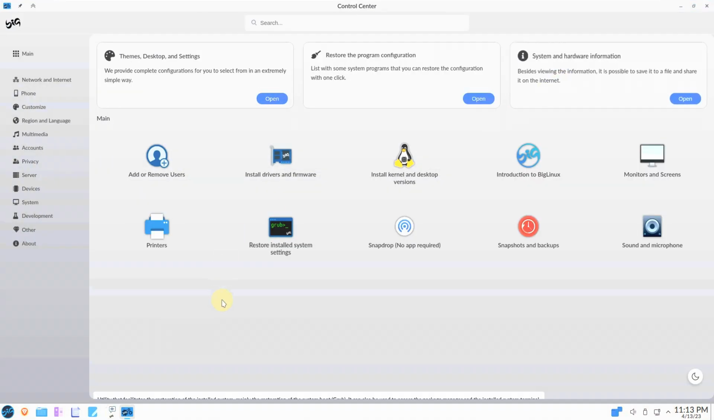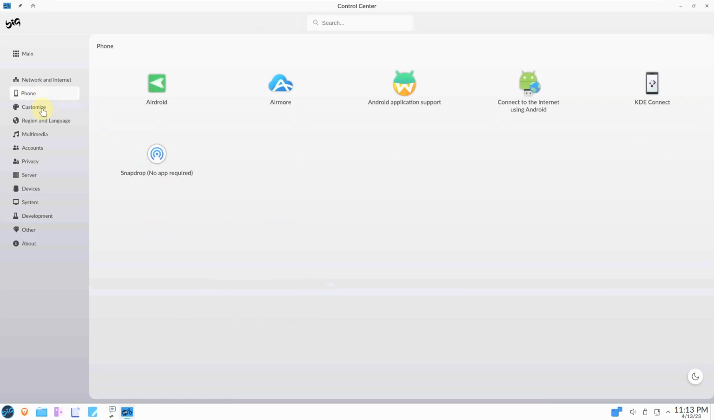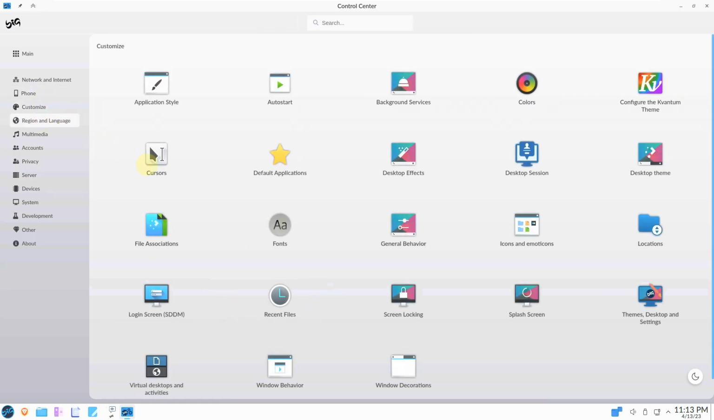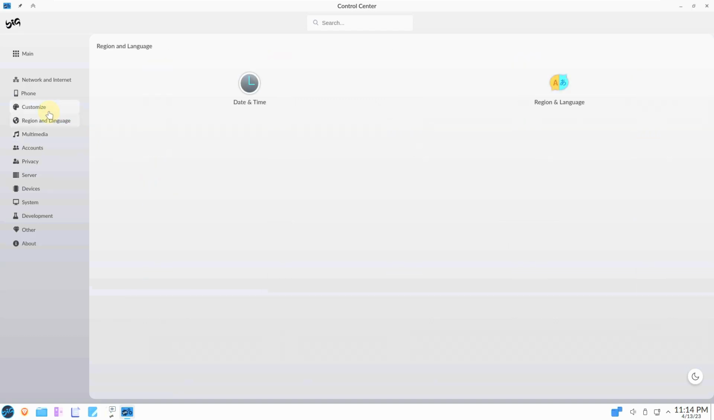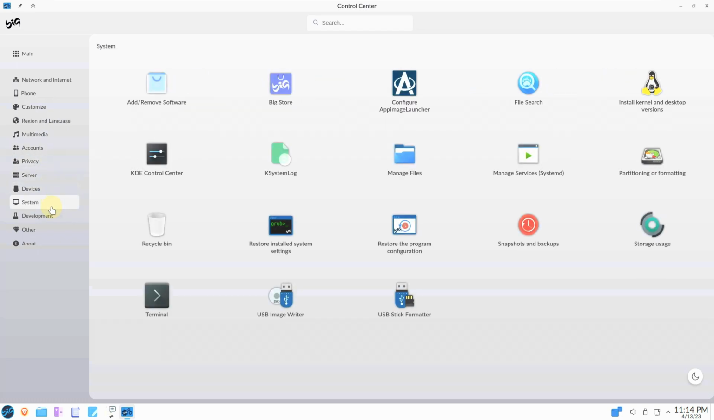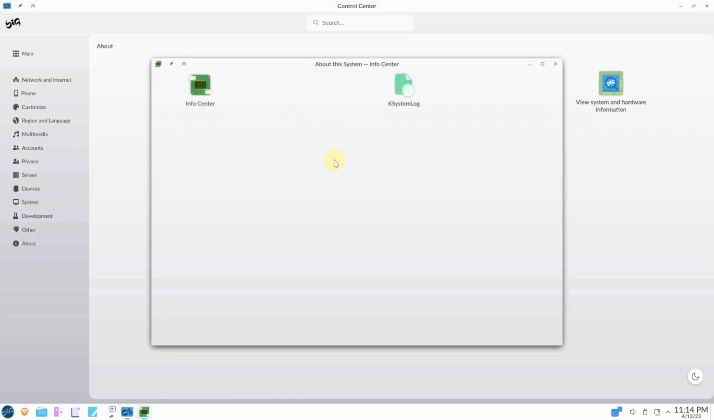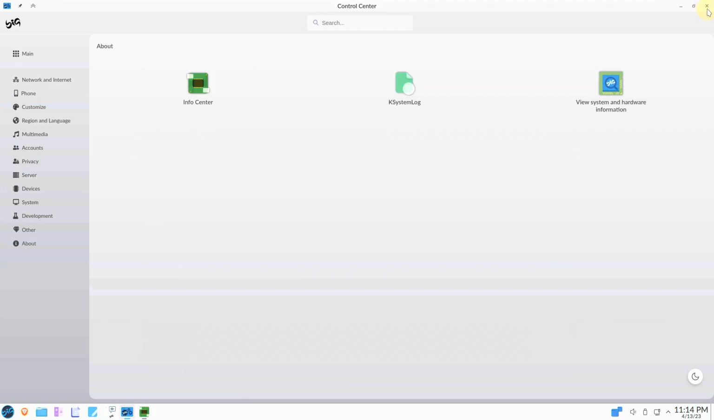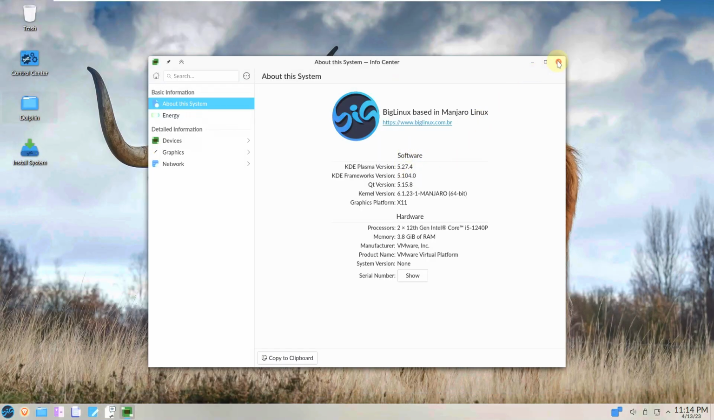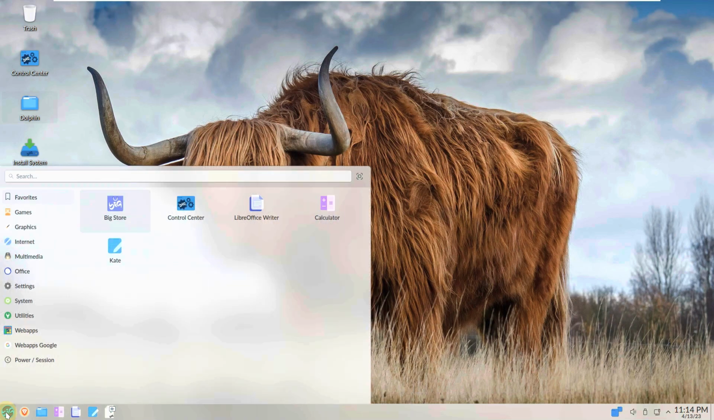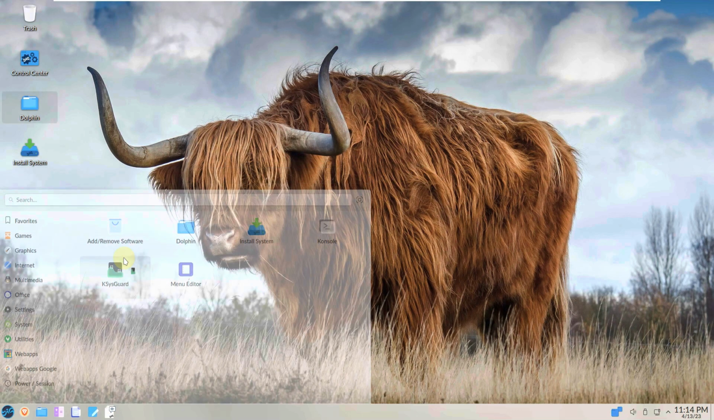And here is the control center of Biglinux. As you can see, phone, customize. You can go through all these things on your own. I'm just going to run through all these things in a fast way. About, info center, cache system log, view system hardware info. This is the Biglinux which I showed in the beginning of the video. Let's open the system monitor and end the video.